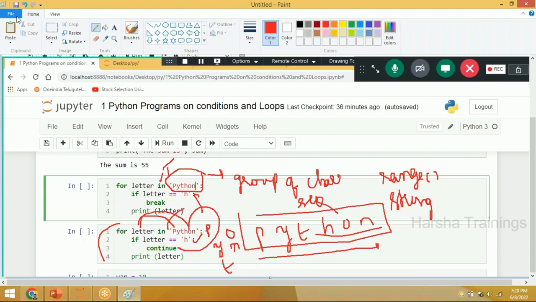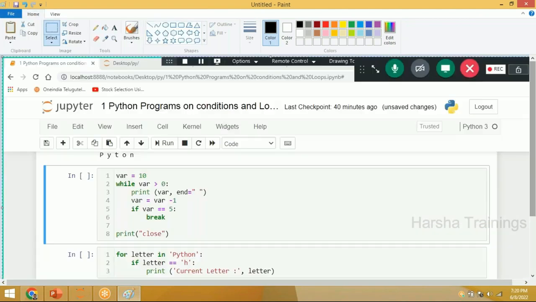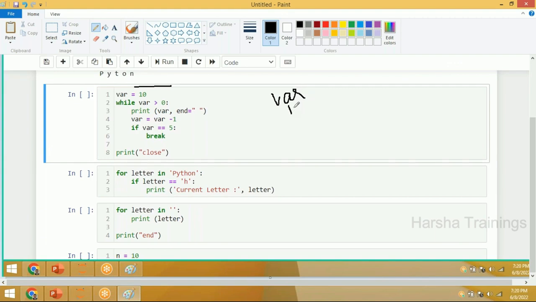First, we are taking a variable equal to 10. Now we are initializing a variable equal to 10. While variable is greater than 0. In the first iteration, 10 is greater than 0. Is it true? Yes, it is true. Once it is true, I will execute all these statements, which form one block. I will call it block 1. Then the if condition is another block, block 2. Block 1 is different and block 2 is different.